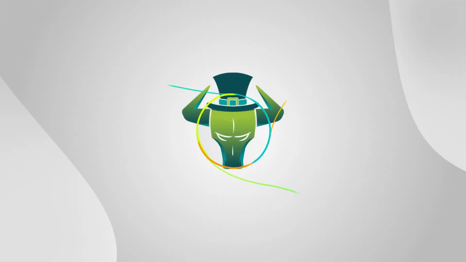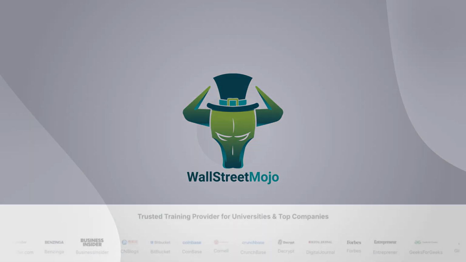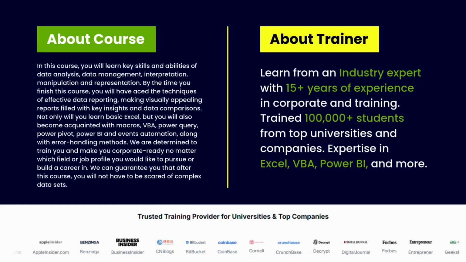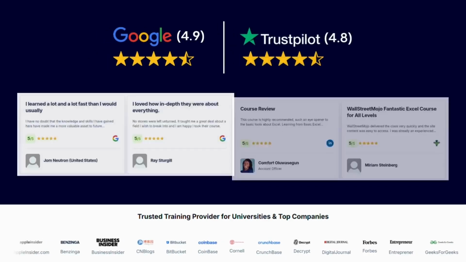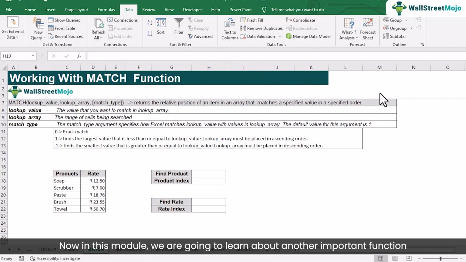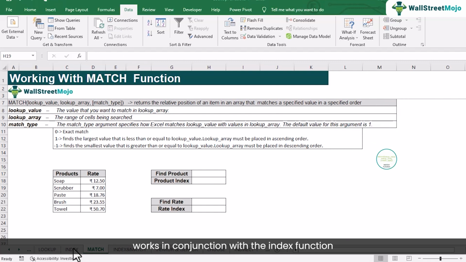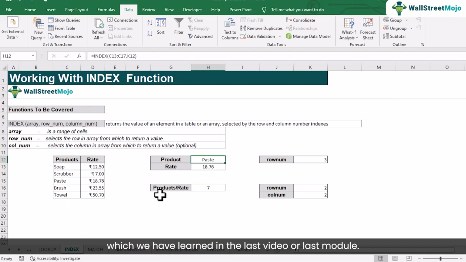Now in this module, we are going to learn about another important function called match. This match function works in conjunction with the index function, which we have learned in the last video or last module.